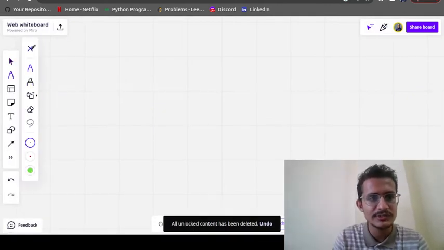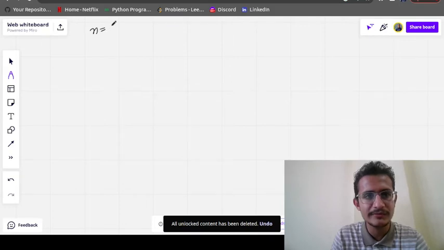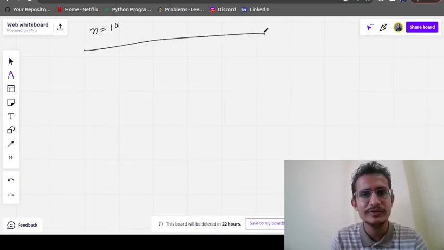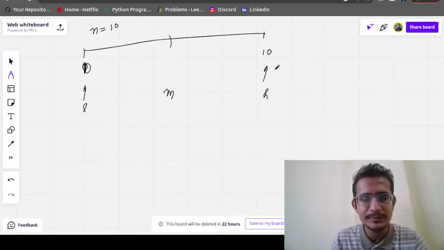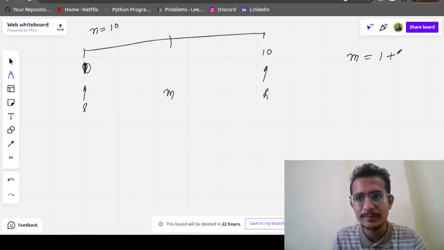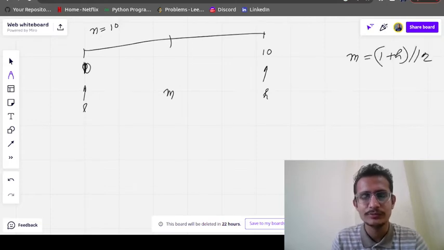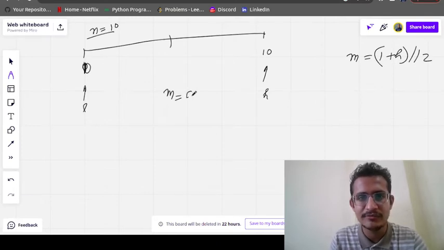So n will be given to us as 10. We have numbers from 1 to 10. What I will do is use the binary search approach. What will be the midpoint? Midpoint will be lower plus higher divided by 2. So if n is given as 10, the midpoint will be 5.